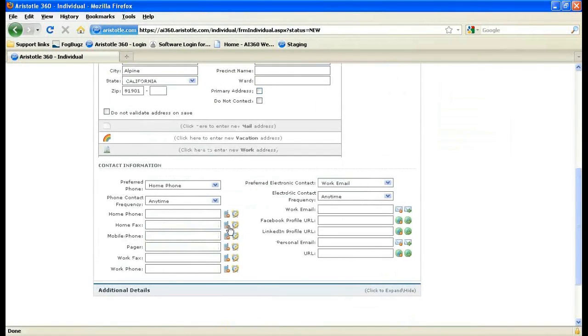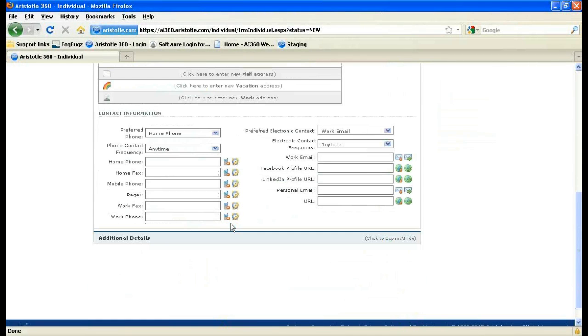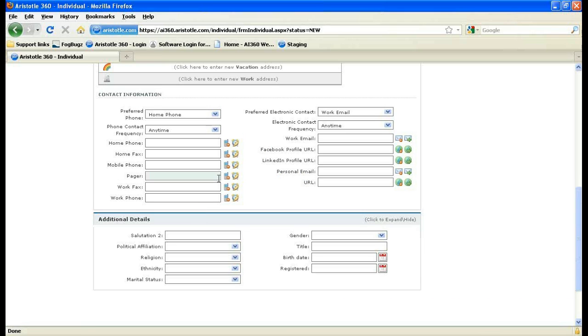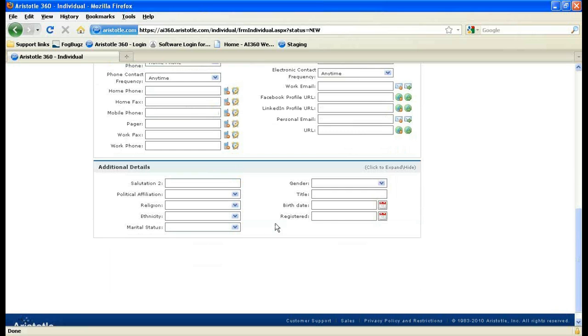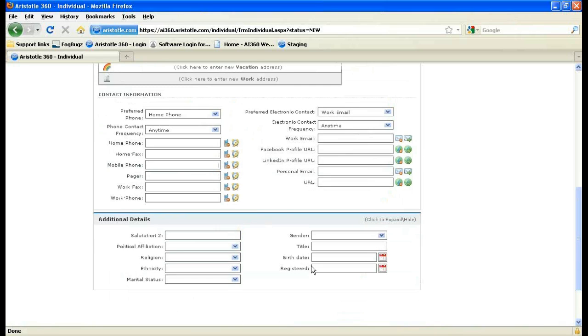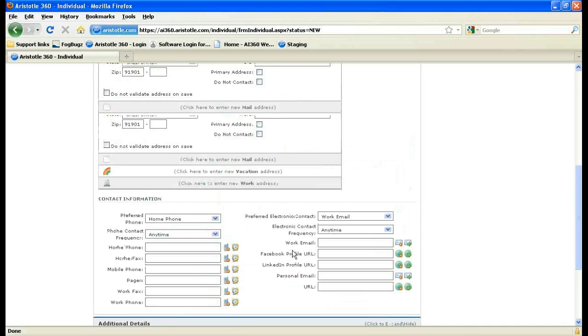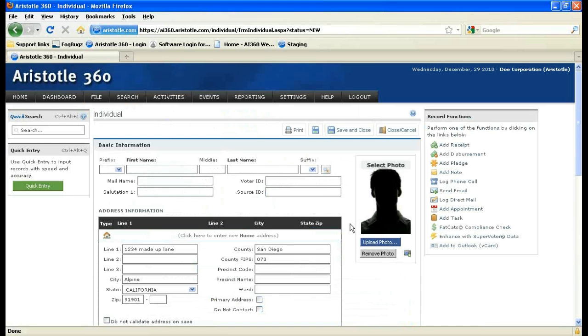In addition to the address fields, there's basic contact information for electronic contacts, such as different social networking sites, and email, in addition to phone and fax. Under additional details, there's the ability to enter basic demographic information for an individual, such as their political affiliation, and as you can see here, there are some other fields, including birth date and registration date as well. For particular individuals, you may want to upload a photo to store in your database, either for identifying those individuals or just as a neat way to individuate different transactions.